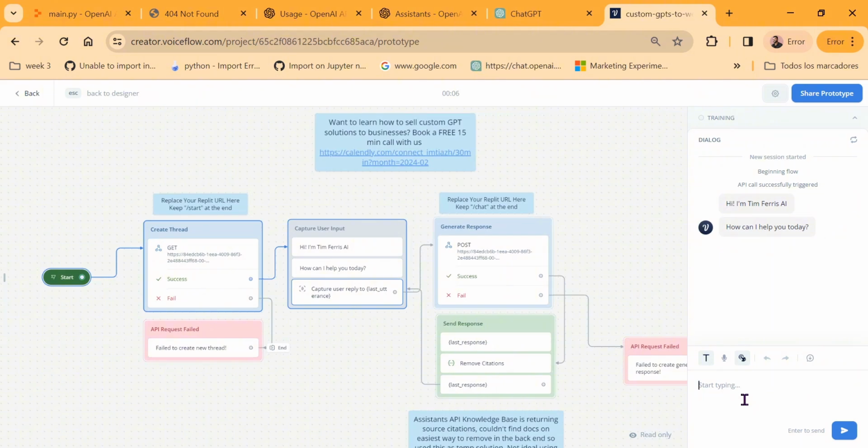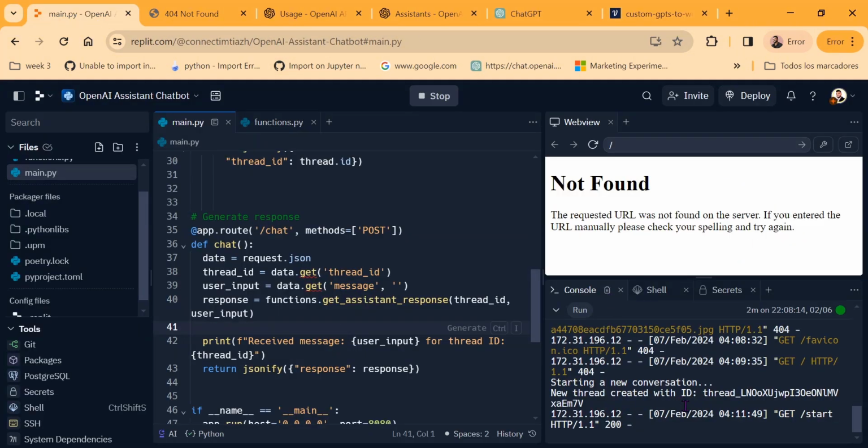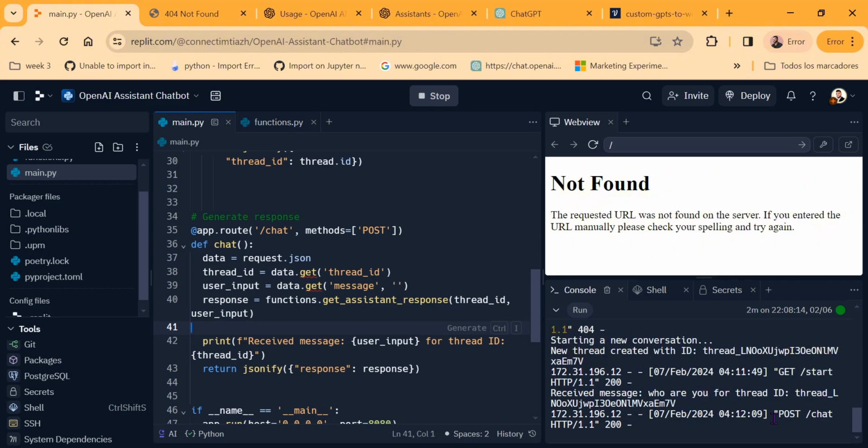As you can see, it has greeted me now. So I'm asking, who are you? Let's see how it responds. You can go back to the web server and test that it had picked up the messages that we have sent it. And then it's also gonna print out the responses in our web server.